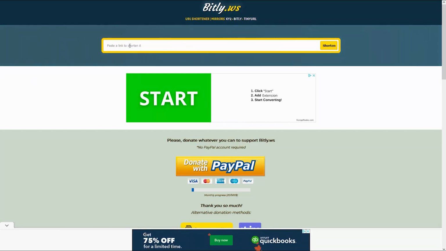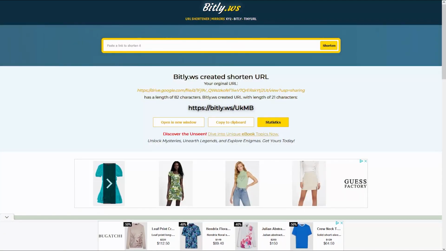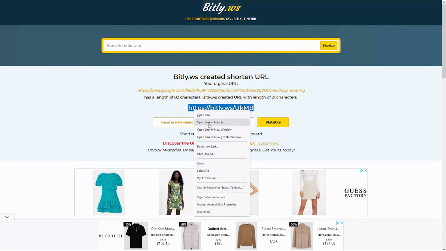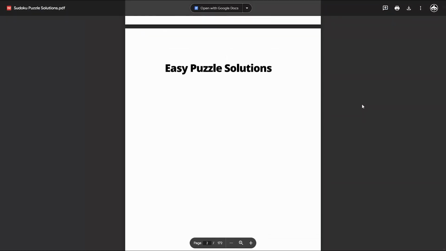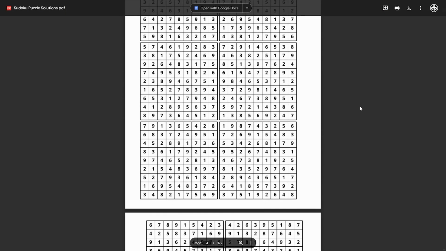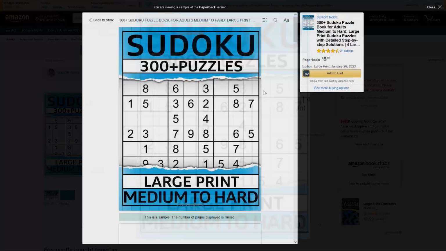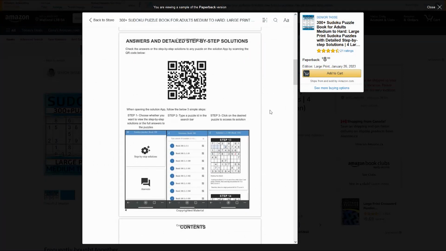All you have to do is paste the link into the text box and hit the shorten button. The link that appears in bold below it is your shortened link. And if you copy and paste this link into a fresh web browser, you can see that it takes you right to your PDF document on your Google Drive. So just add this short link to your puzzle solution page. And again, if you want to get some inspiration on how to lay out one of these pages, just go to Amazon and check out some of the other puzzle books that are doing it.